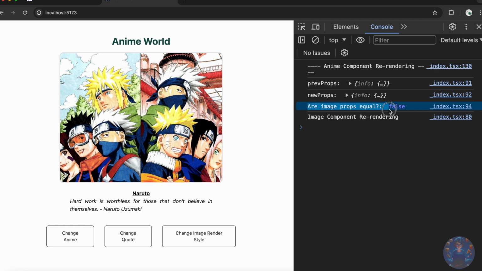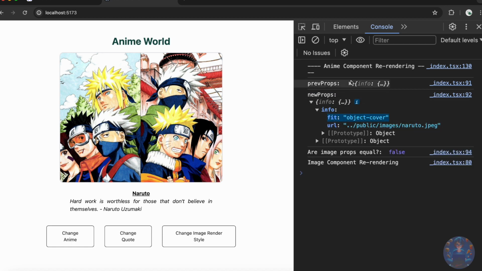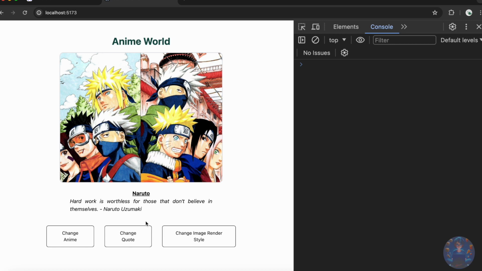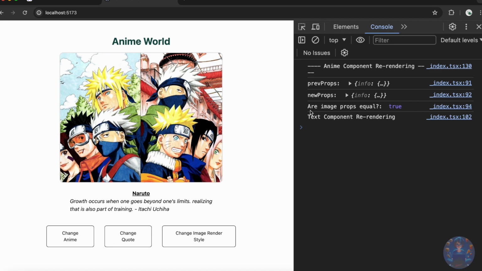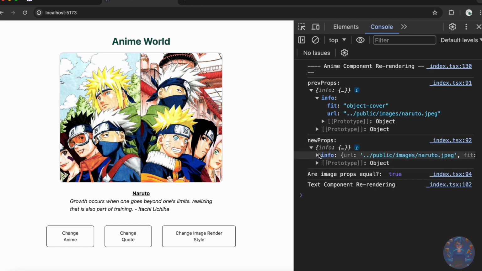So here our image props equal says false. So the image component re-renders. And that's obvious because there is a change in the fit property. In the previous prop we have fit as object-contain. Next we have object-cover. So there was a re-render of the image component. Now we'll click on change code. Okay. This time it will say our image props equal true. If you compare the values, it's also the same.